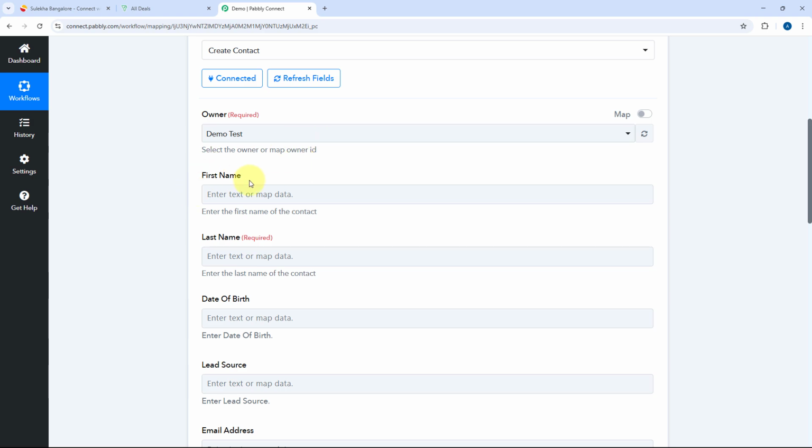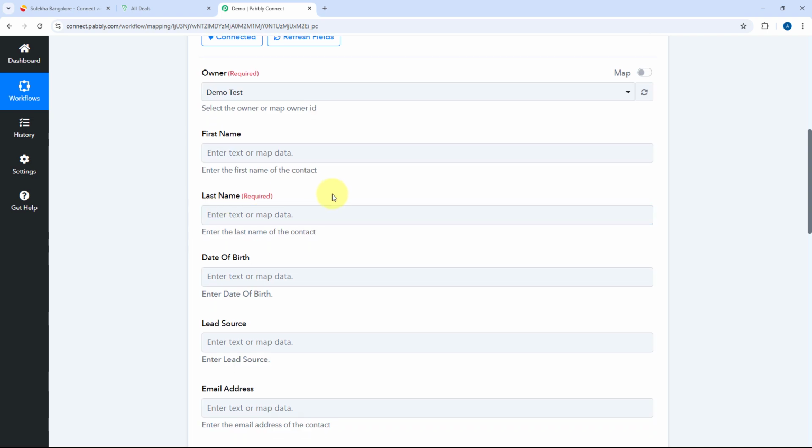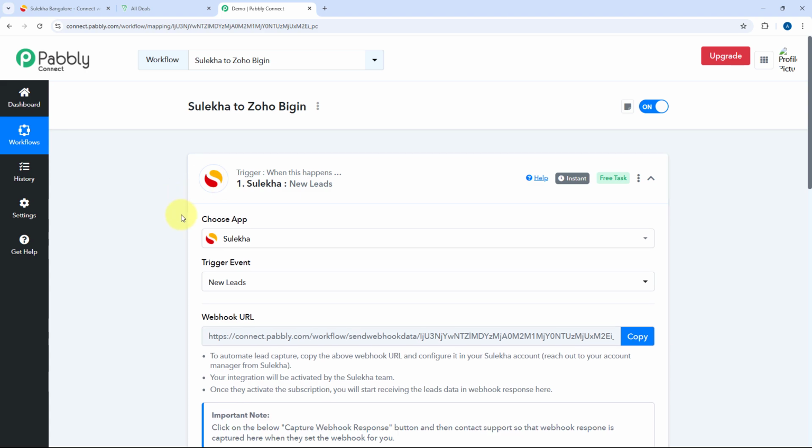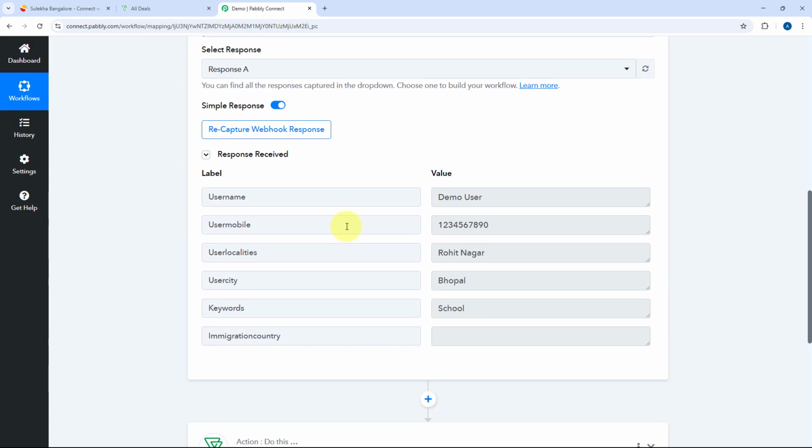Then it is asking us for the first name and the last name of the new contact which we are creating. So here what we have done, we have received the details of a new lead from Sulekha in the trigger step. In trigger step responses, we have the username as well. But we don't have a separate response for the first name and last name. We have a complete response of full name. But Zoho Bigin is asking us the response in separate fields.